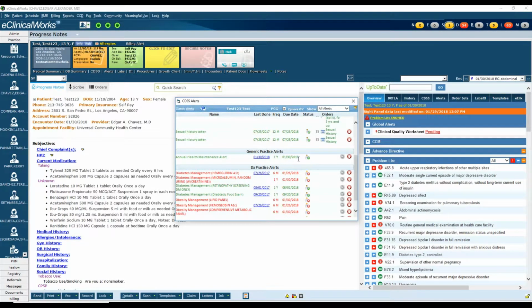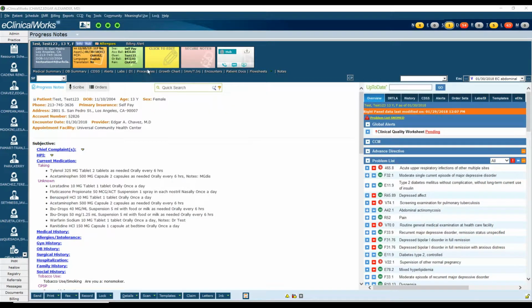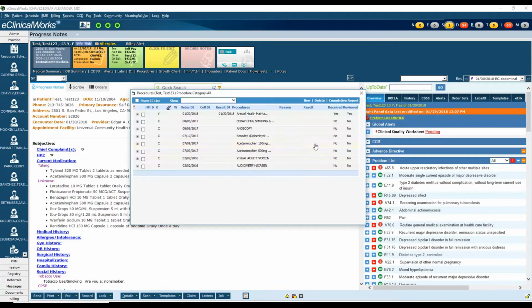Now that's a procedure that the MAs can do for the provider. You can also create a template so that that procedure comes in, and all they have to do is go into the procedure section and receive it and review it. So it has to be received and reviewed in order to give you credit.